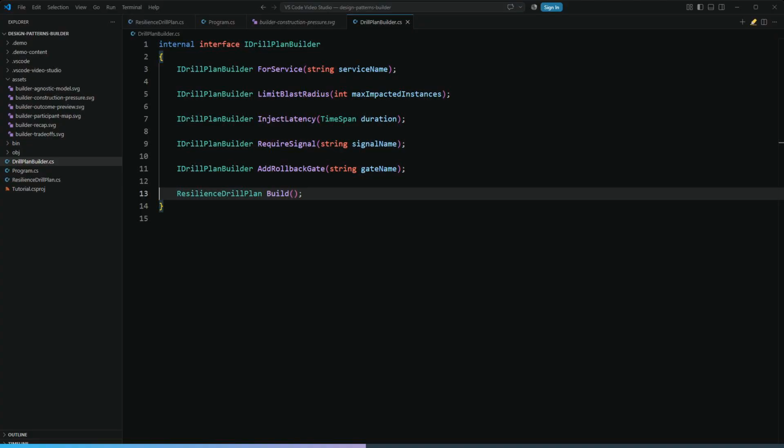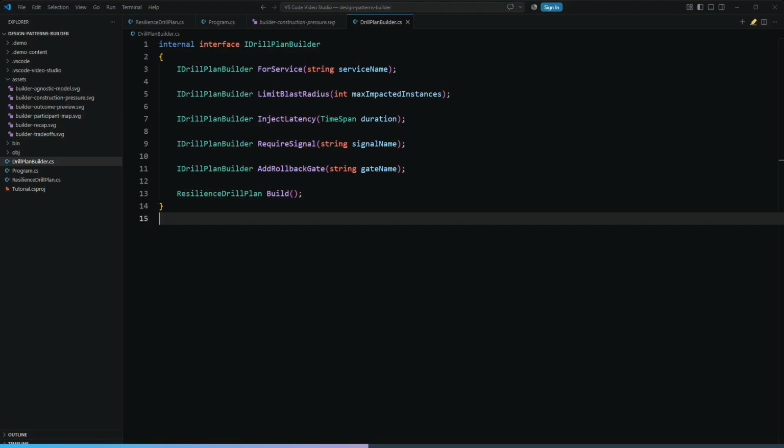Each configuration method returns IDrillPlanBuilder. That return type lets the client read the steps as one fluent sequence, but the important design choice is the named construction vocabulary and the delayed product.